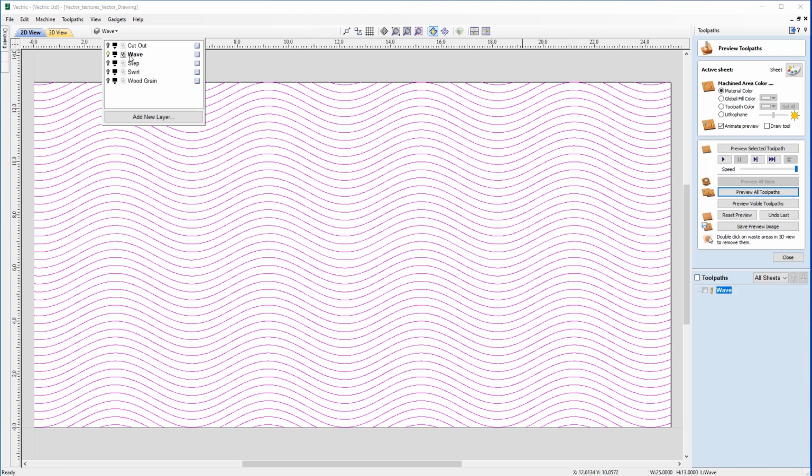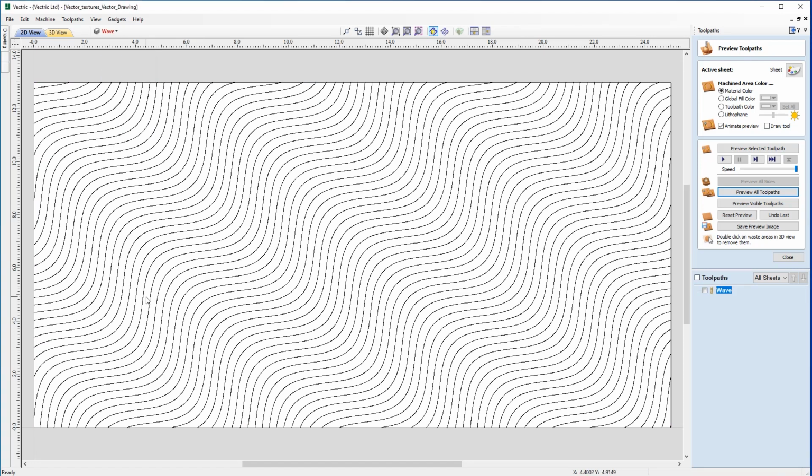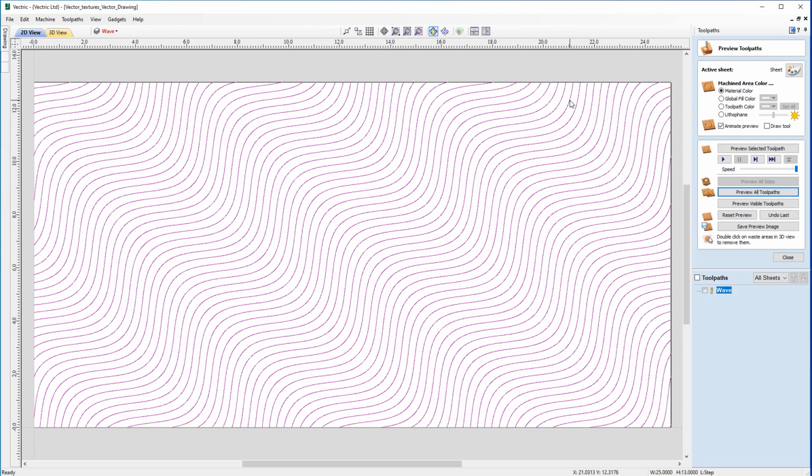instead of viewing the wave layer, we're going to move on to the next pattern, which is the step. So we'll switch off the visibility of wave and switch on step, which, if you remember from the previous tutorial, is named that because it kind of diagonally steps up across the page. And with that now in view, we can look to apply these toolpaths straight away. So we'll start by selecting the vectors together.